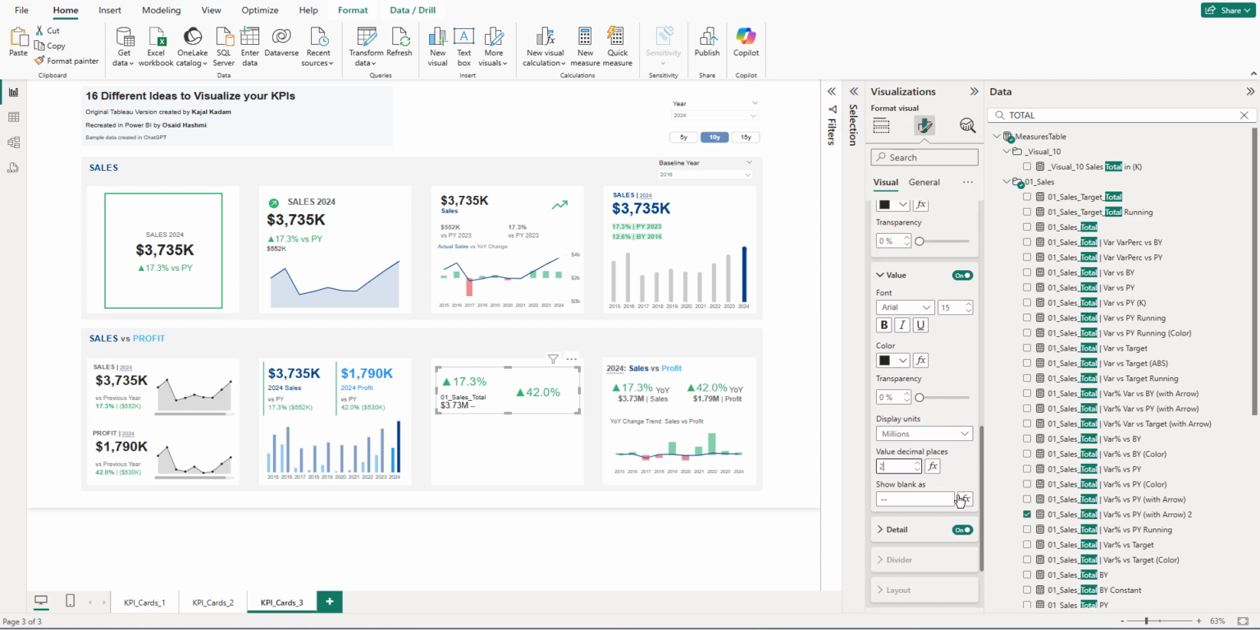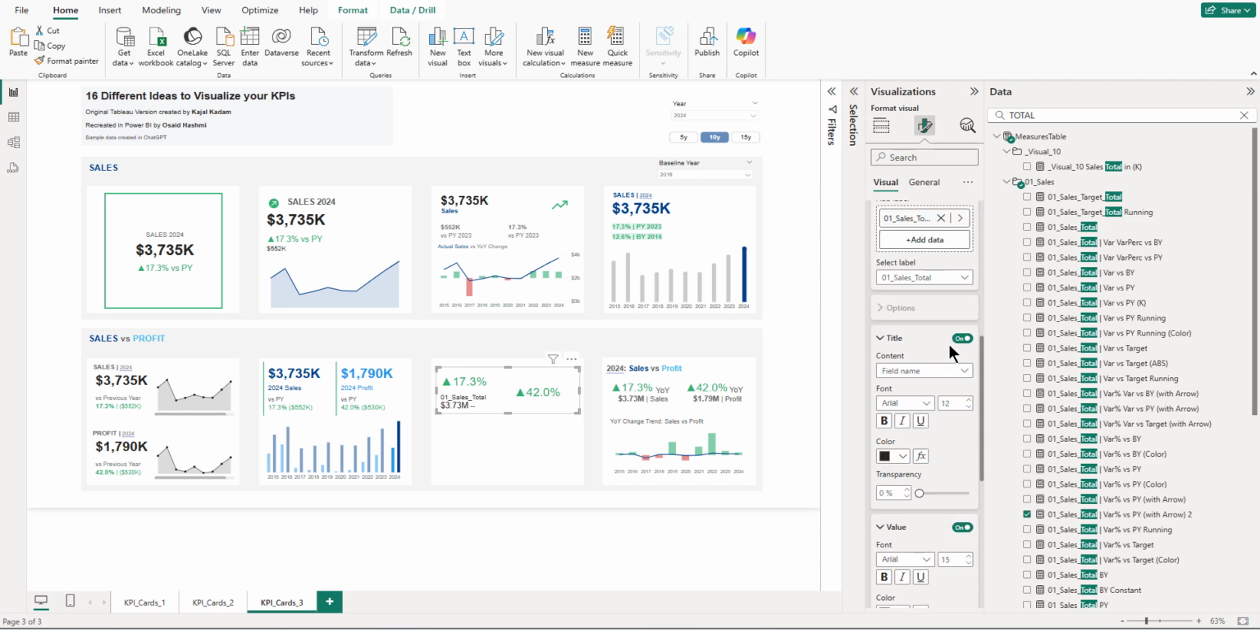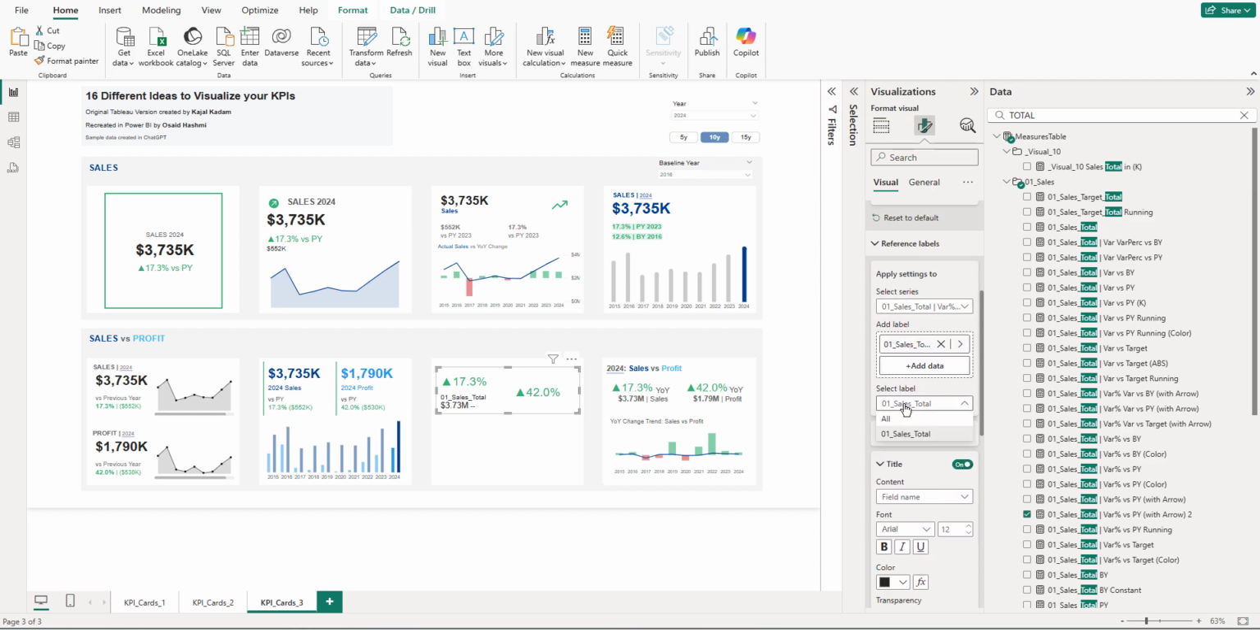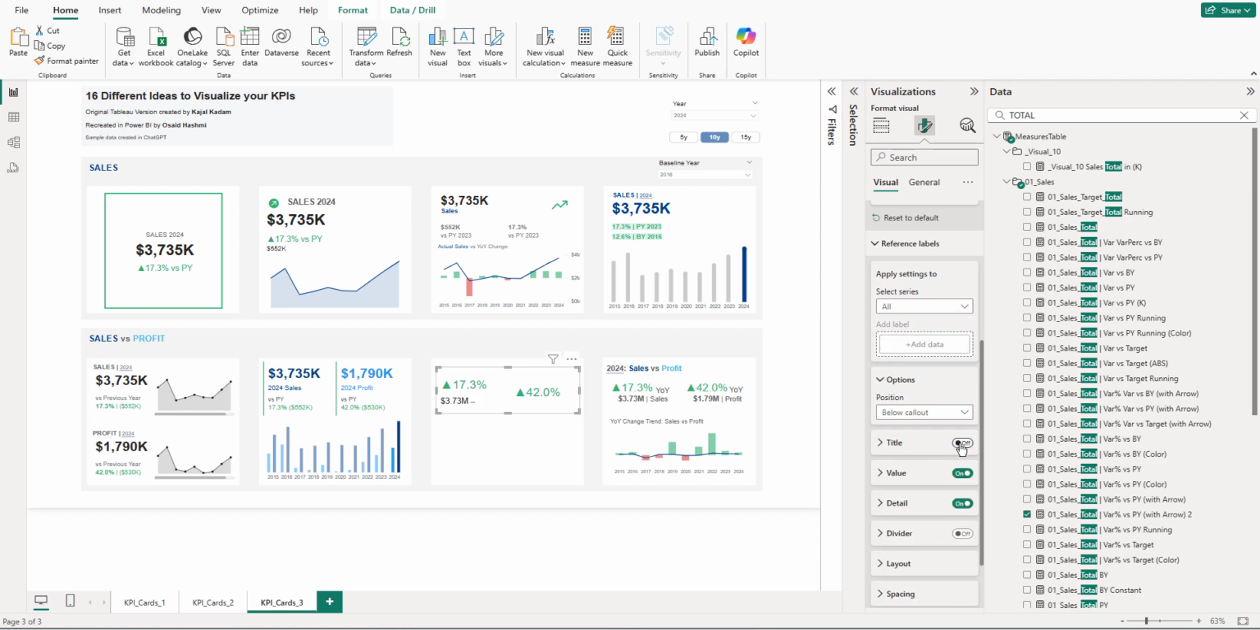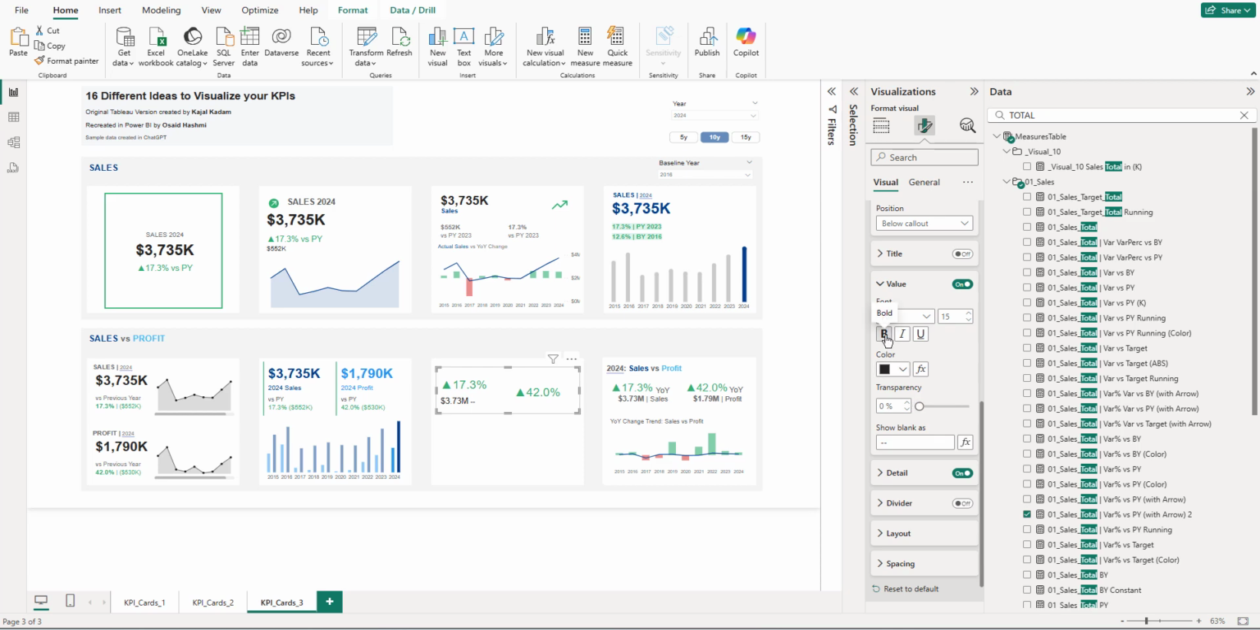And then I am going to turn off the title. For this I will select all, and then I will turn on the title for all of them. For the values, I will keep them and I will make them bold and dark gray and a bit smaller in size. So this is the universal setting that I have done.